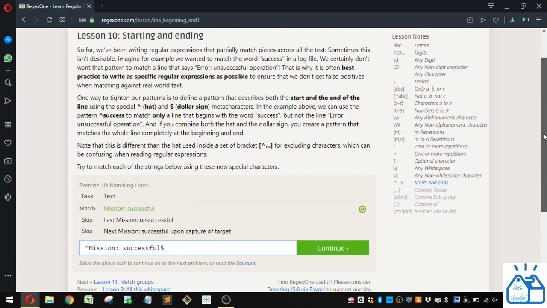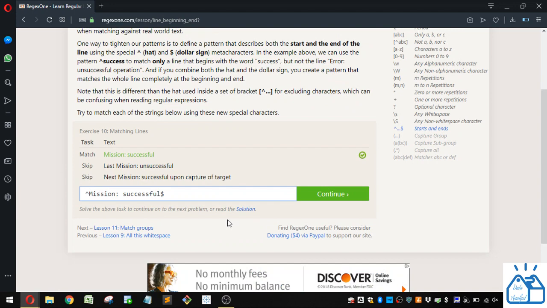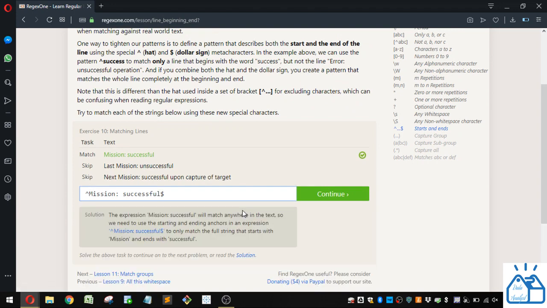So if you're stuck on anything, you can also look at the lesson notes over here on the right. And also they provide solutions here if you click the solutions button. And we got to the same solution that they did. So let's go ahead and continue to the next one.